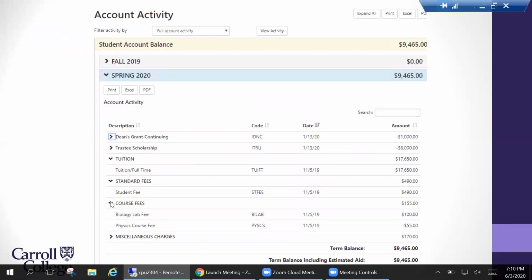In this example, the course fees total $155. You'll see that we have a biology lab fee and a physics course fee that are making up that $155. This student does not have room and board on their account. They are living off campus, so there's no room and meal charges.